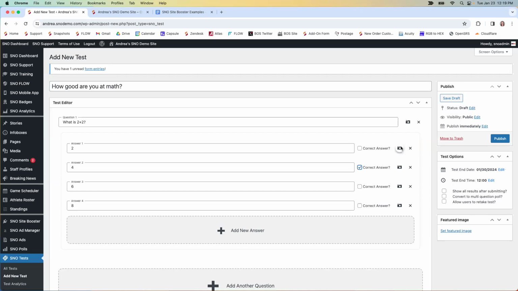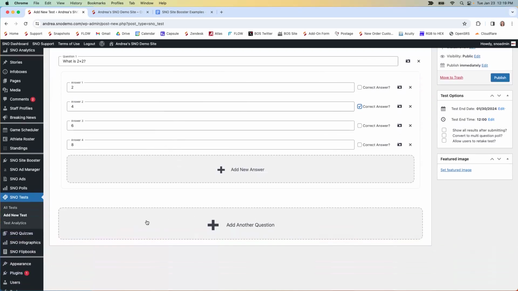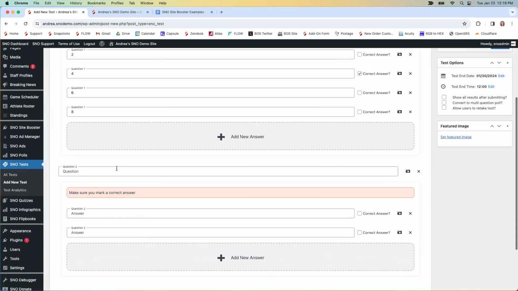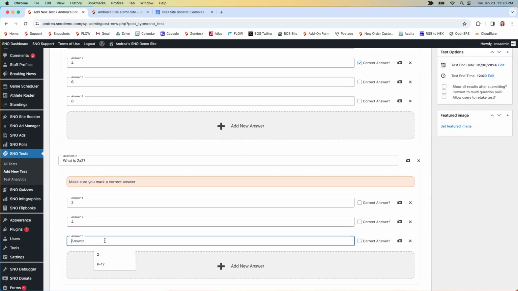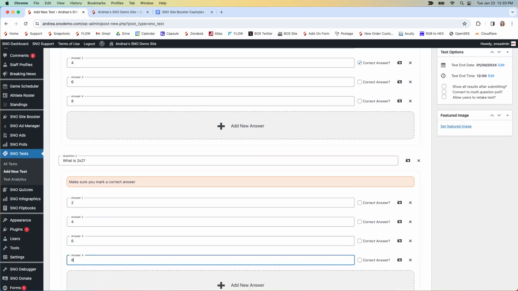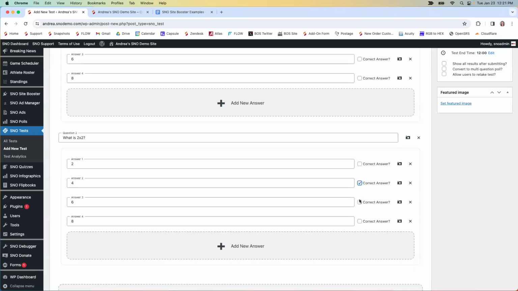And then again, you're going to see this little photo icon, which means you can attach an image to any of the questions or answer options here. So I'm going to repeat that, add one more question to this test. We'll do what is 2 × 2 this time. And then again, I'm going to input my different answer options, however many I'd like. And I will select the correct answer for this question.